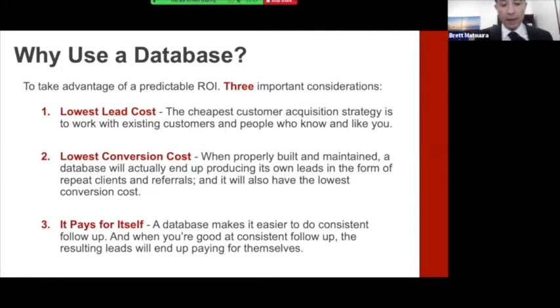And to take advantage of these three, you have to look at those three areas. Lowest lead cost. When we talk about why using a database, it does provide you with the lowest cost of lead.